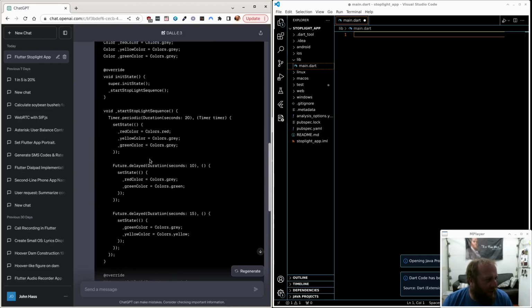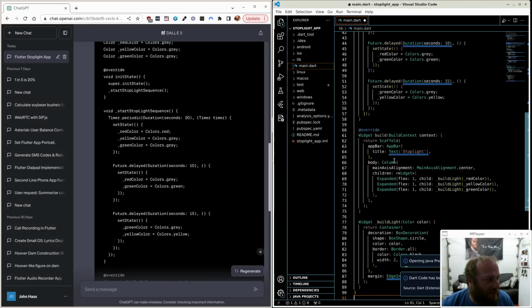I think I see maybe where it screwed up, but I think it's going to maybe sometimes show lights at the same time, which would be kind of interesting. So we'll get to use it to actually correct the application here. So let's paste the code in.